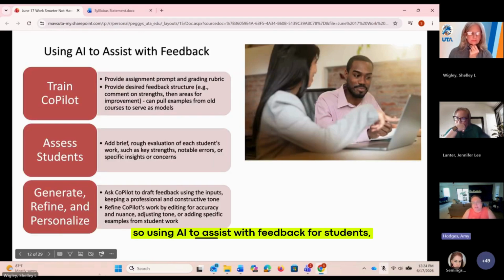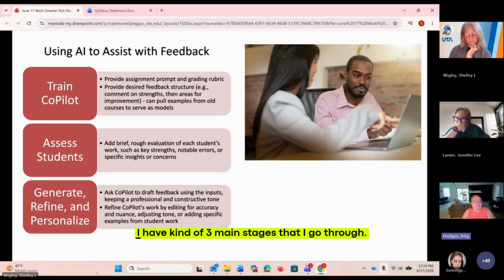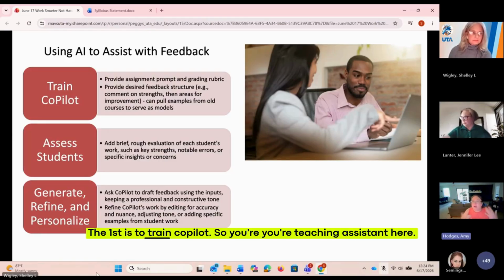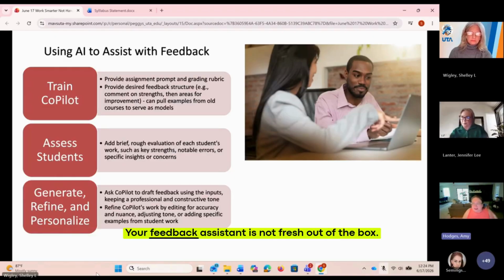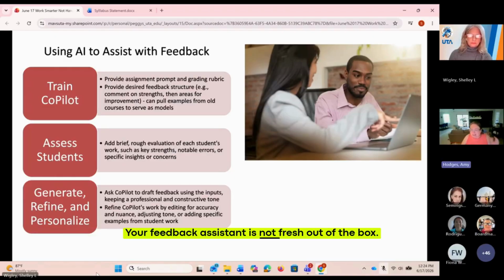So, using AI to assist with feedback for students. I have three main stages that I go through. The first is to train Copilot. Your teaching assistant, your feedback assistant, is not fresh out of the box, ready to go. You need to give it some information about the course, about the assignment, about how you like to give feedback.